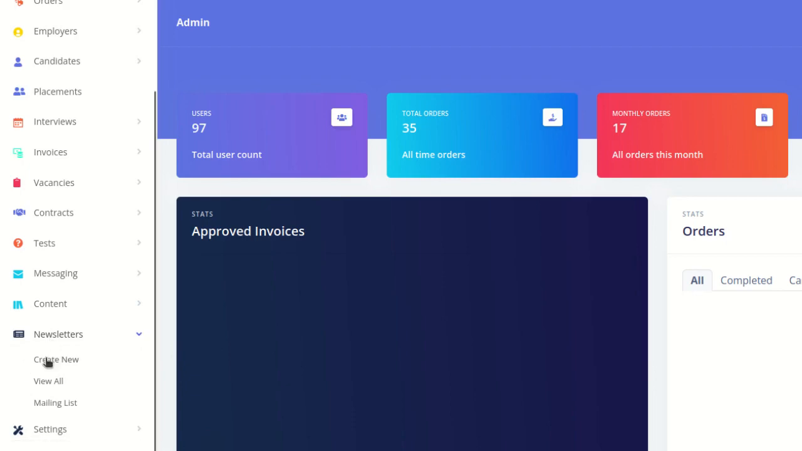Under this menu, we have newsletters, which is accessed by this create new and view all, and also we have the mailing list. So the newsletters and mailing list features basically are designed to make it easy to send out promotional messages and updates to your recipients, which could be users of your application or email accounts that have either subscribed to your mailing list or you uploaded to your mailing list.